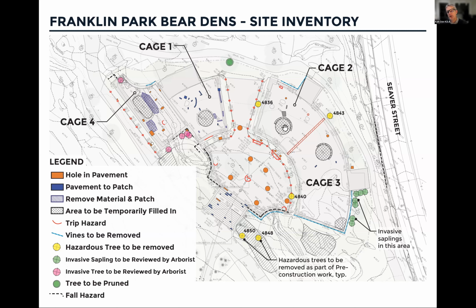And then the pools themselves, they vary from 1.5 feet to, I think, maybe 8 feet in the polar bear pool. And that's a concern. And then there are hazardous trees, these yellow circles, that will be reviewed by the arborist and removed as part of pre-construction work.